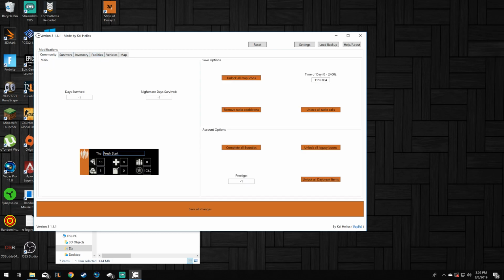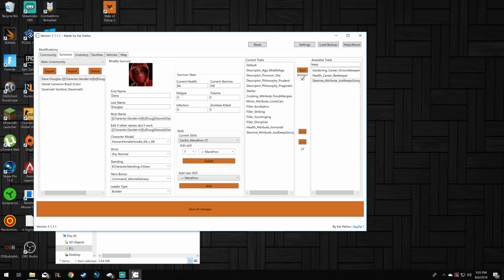Alright, from there, if we go back to the main page, you can edit your resources. So like, let's say we wanted 100 food, 100 meds, 100 ammo. We can edit it like that, and we can also unlock all map icons, remove radio cooldown. We can do all this here. Complete all bounties.